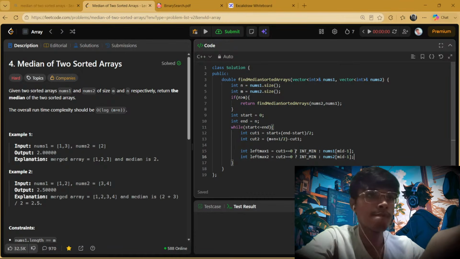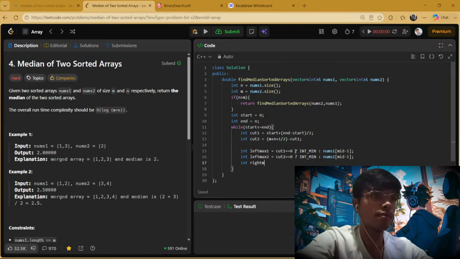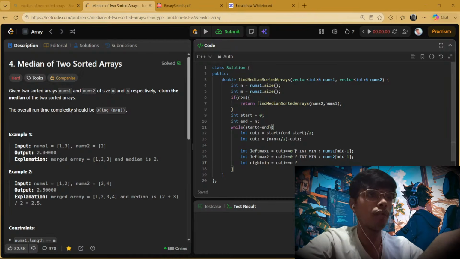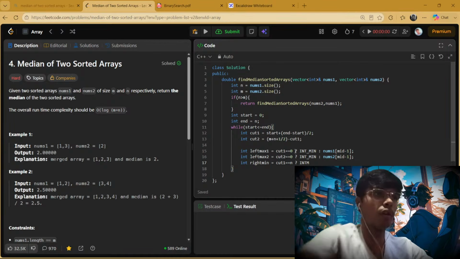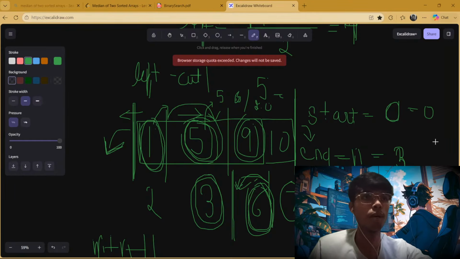And after that, I have to calculate the right min. So if I want to take a right min, I will see if cut one is equal to N. What does it mean? If I put this equal to N, I will put the cut here. So if I put the cut here, what is the right minimum element? It should be the maximum element that is present on the right side for the boundary.